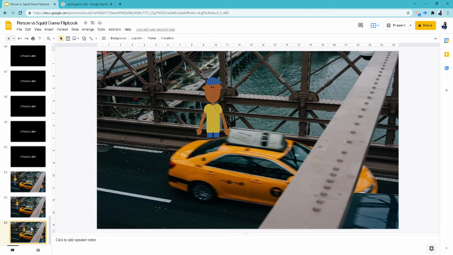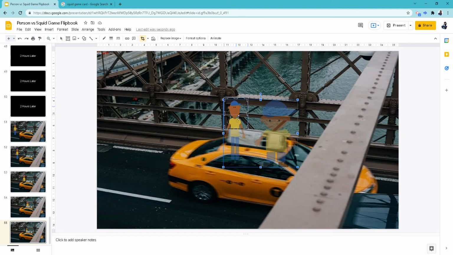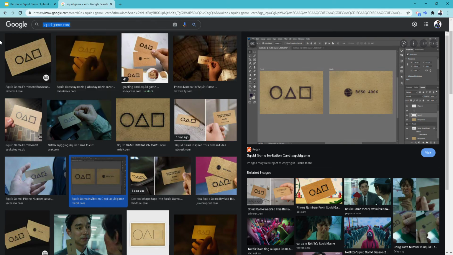Okay, so control C, control V. Let's crop this even more. Control C, control V. We can get smaller and more cropped. Control Z, control V. Make him disappear. Control Z, control V. Taxi.